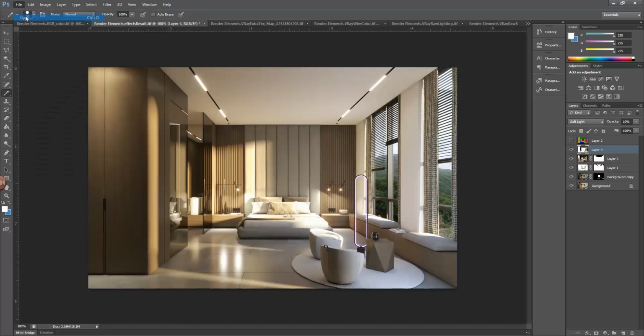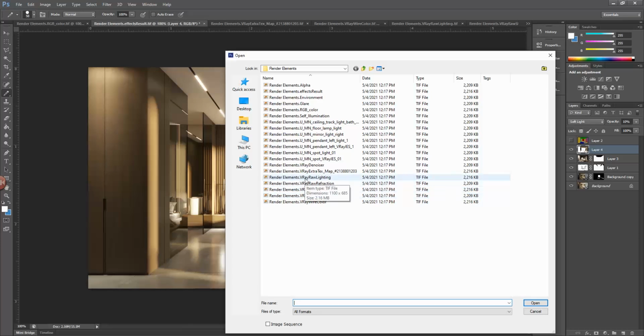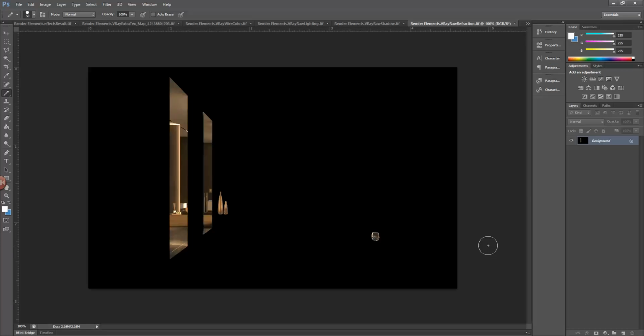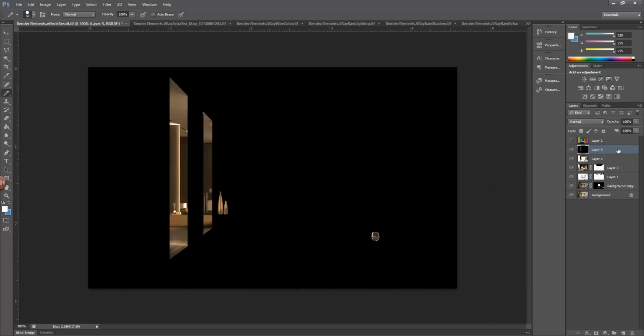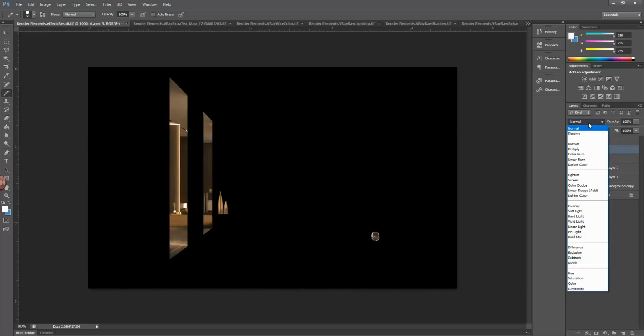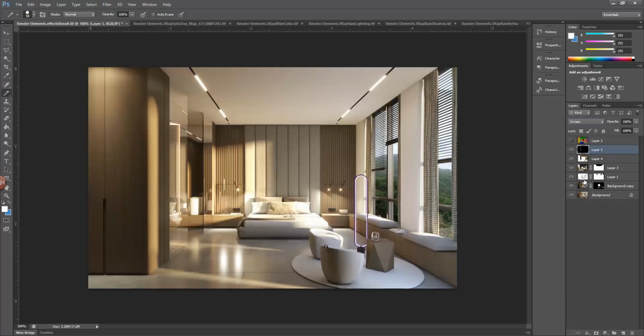Finally, I will open the raw refraction element. And I will set it to screen. This element controls the refraction of the objects, so at 100% the glasses look like clear glass. At 0% they look like the black glass that we have set from 3ds Max, so we can play with the opacity to adjust the refraction.